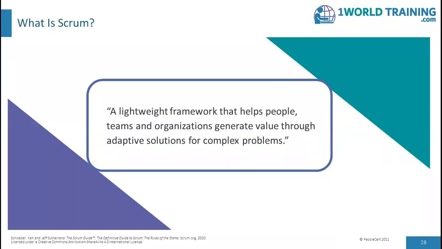Note that we saw Scrum earlier as the most popular agile approach, so the remainder of this training and course will focus specifically on Scrum. What is Scrum?